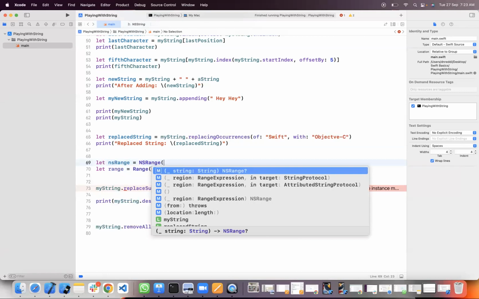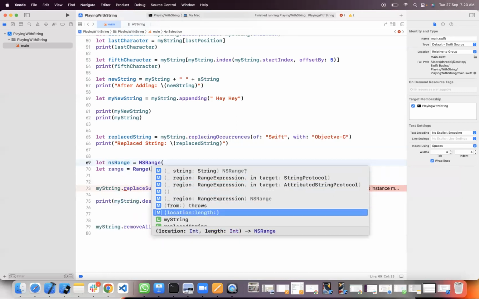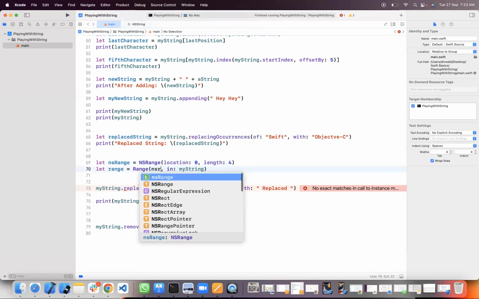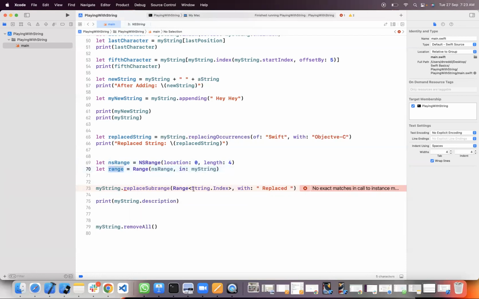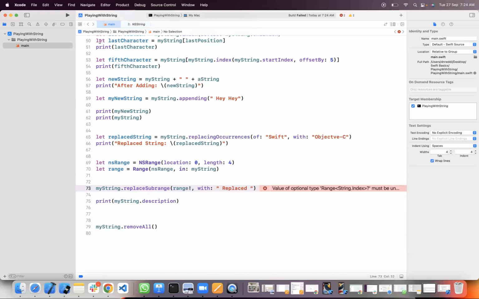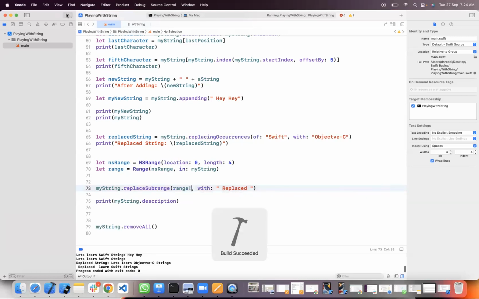Range contains location and length. Location is 0, length is some 5 characters I want to replace. From some 4 characters I want to replace. Pass the NS range here and pass the range here. It is asking range. I created range and passing. That's it. And see, even I don't know, right? Even I don't know. See how it works. Range, what it must be? String dot index, not question mark. Put the exclamation. Yeah. Learn is replaced with learn Swift strings.